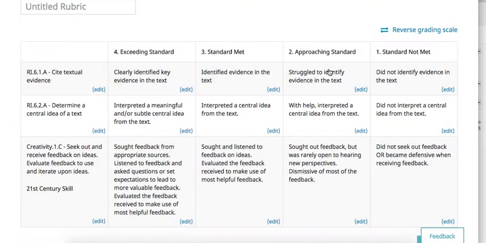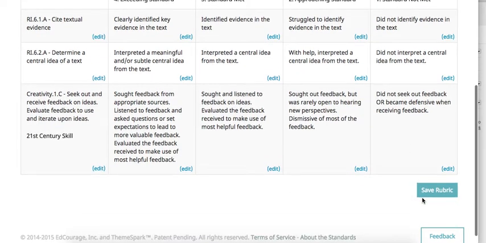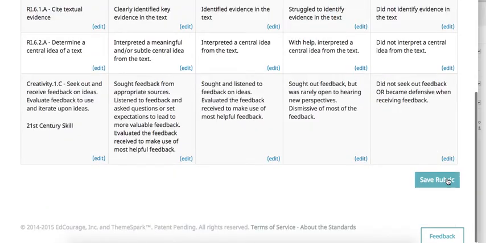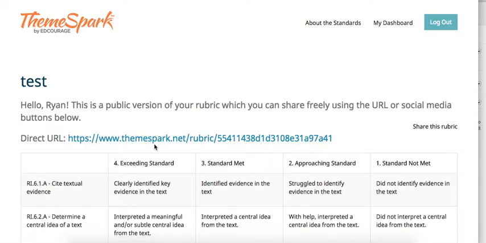So this is completely customizable, but what I really liked about it is it gives you a starting point. So you're not starting from scratch, which I know is very difficult. This will give you an area to start from. I can go ahead after giving it a name, hit Save Rubric, and then now I have the option where I can share it using a direct URL.